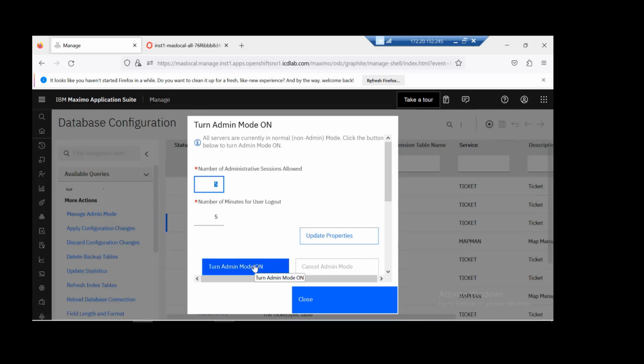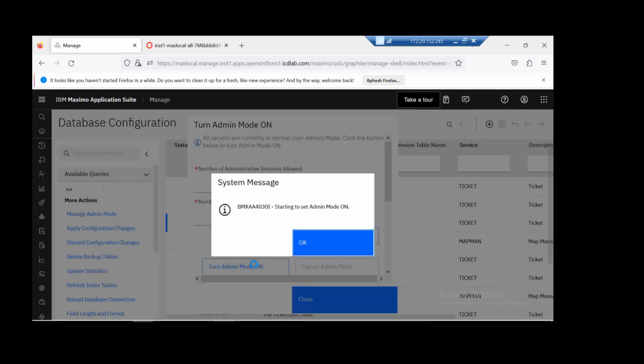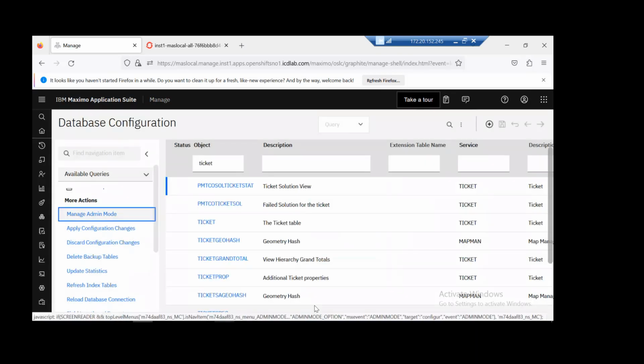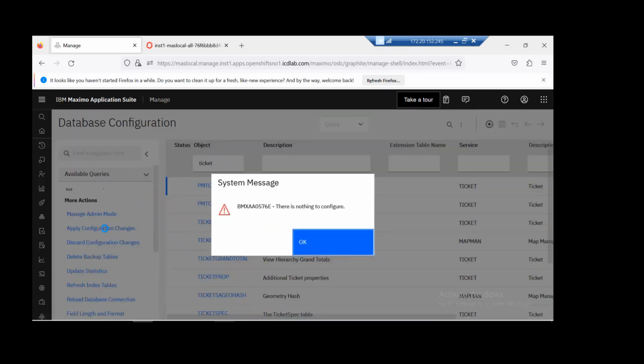Like for example, here we have turned admin mode on. If I click on this, it has started to set admin mode on. It will take some time, but when it does complete, the admin mode will be on, and that is when you can apply any configuration changes. You can click here, apply configuration changes.